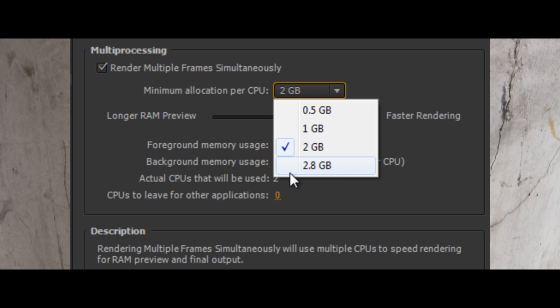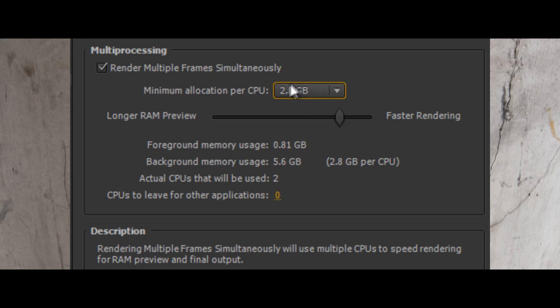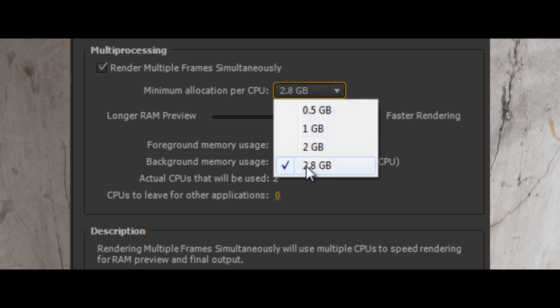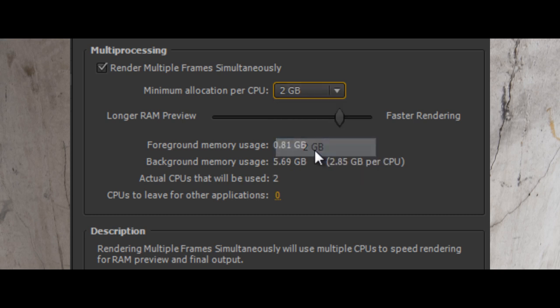If you're working in 2K film or 4K film resolution, then you're definitely going to want to increase it to 2.8 gigs. I'm not sure if that maximum goes higher when you have more RAM on the system. Perhaps if you have 16 gigs of RAM, then there's a higher setting than 2.8 gigs, because I don't know if 2.8 gigs per core is enough for a 2K or 4K resolution composition. Don't know, but 2 gigs of RAM is what I use.